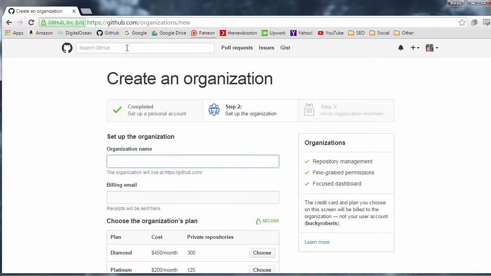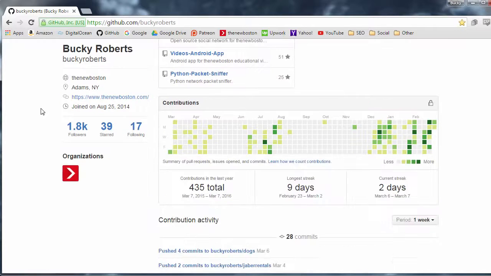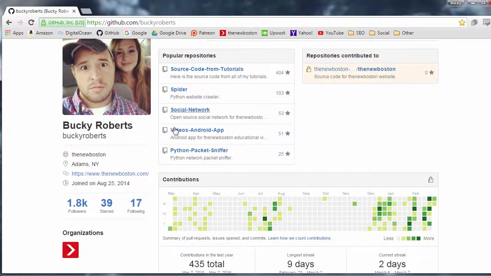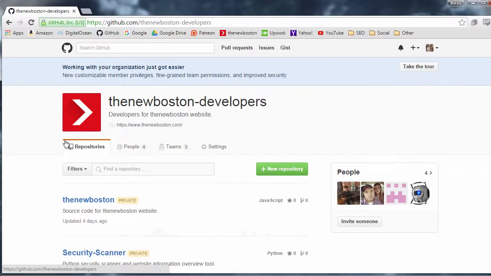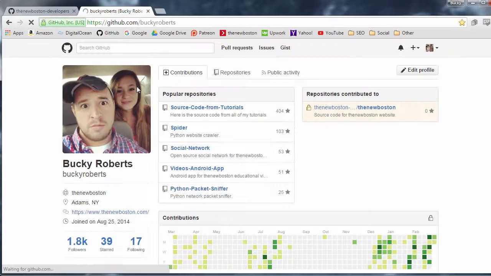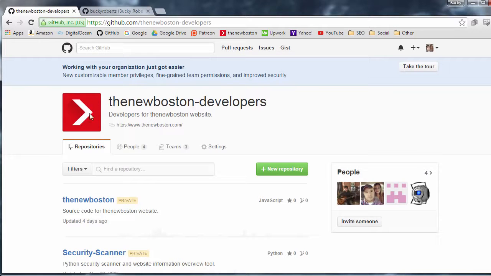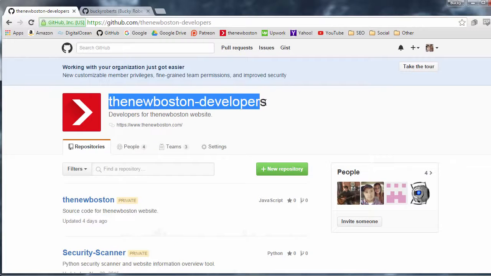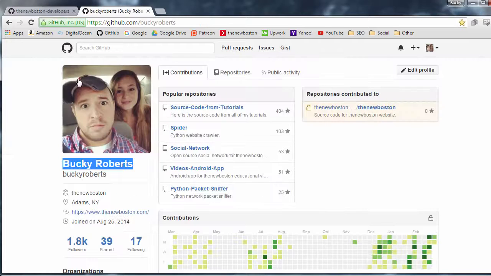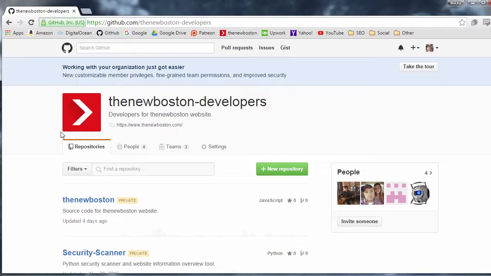Now I'm not going to do this because I already have one, and I'll just show you guys what it looks like. So again, this is for all my open source projects, and I have an organization for some other projects that we're working on. Just like a personal account, you can have a profile picture. On my personal one, it's my face, and for my company's organization, it's my logo. On this one, my name is Bucky Roberts, and my organization name is the New Boston Developers. So it's pretty much the same as a personal account. You just have a different name.